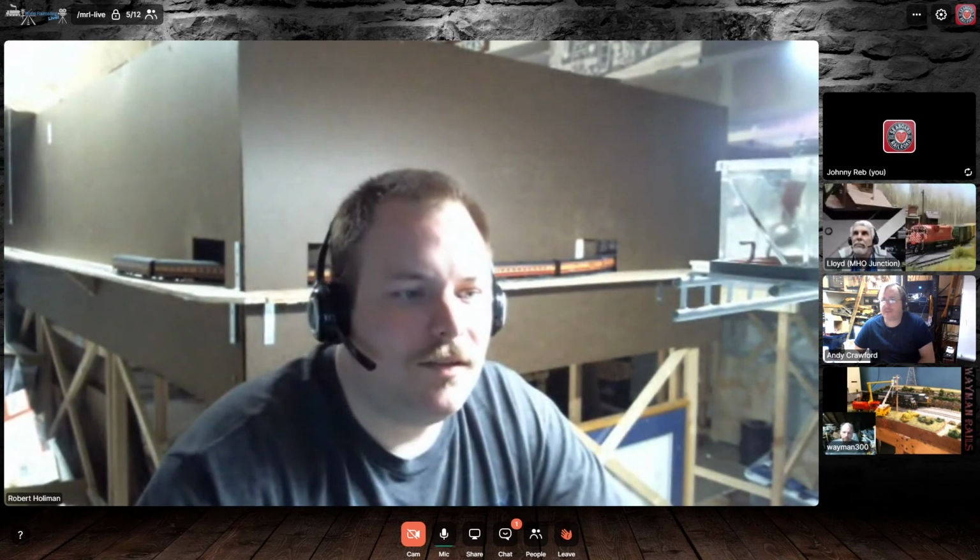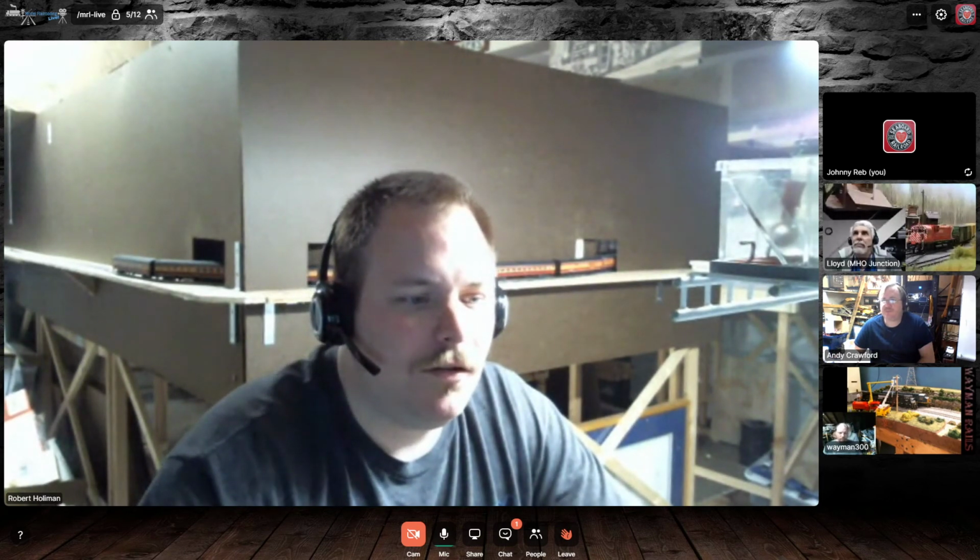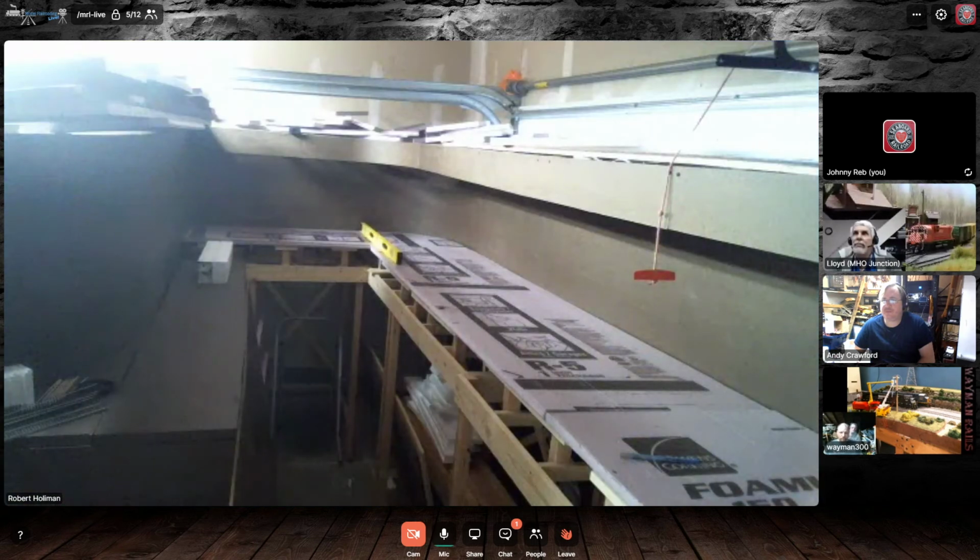Let me switch cameras here. What you see on the north half of the layout is I actually went in and put in risers, basically, that I made of wood to bring it up to a single layer, because I learned from that mistake.